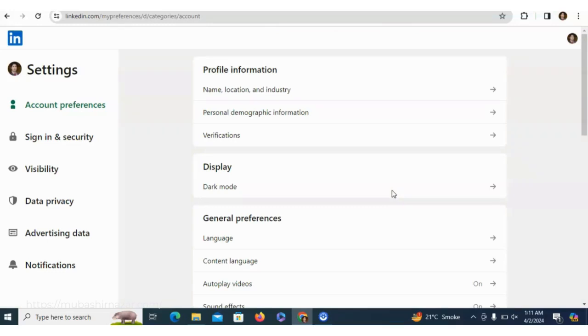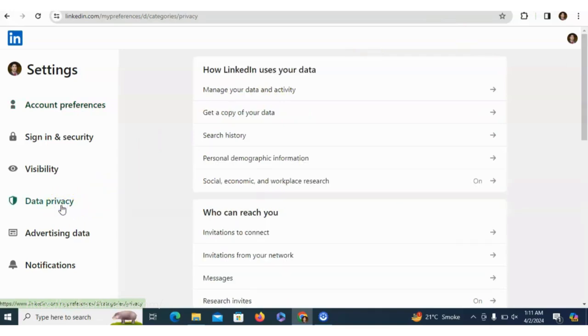And you can also download from here your articles, your connections, your imported contacts, messages, invitations, profile, recommendations. So different things you can download from LinkedIn. After this, you just need to click on Data and Privacy. And after this, you just need to click on Get a copy of your data.